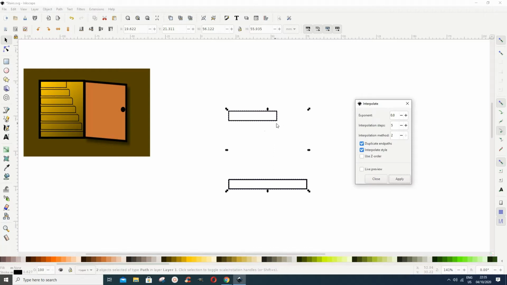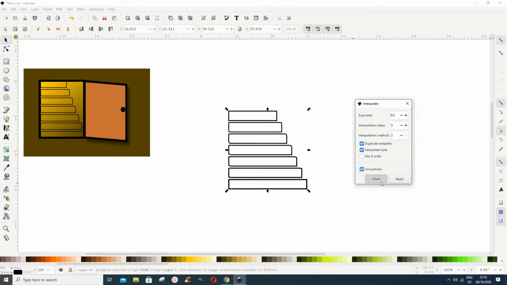but depending on the space that you have here, let's try 5 because I want to interpolate and get these steps and also have some spaces in between. So let's see here, let's do a live preview to see how it looks. I think this is okay. If yours is not okay, you can always close this. Let me show you.